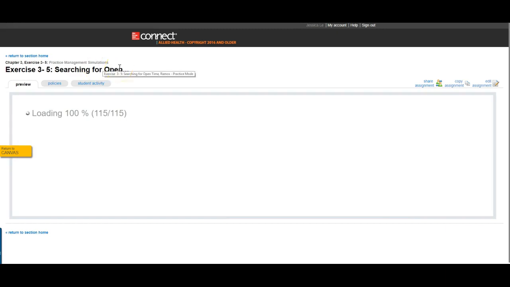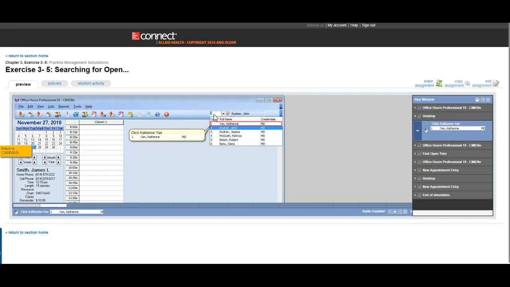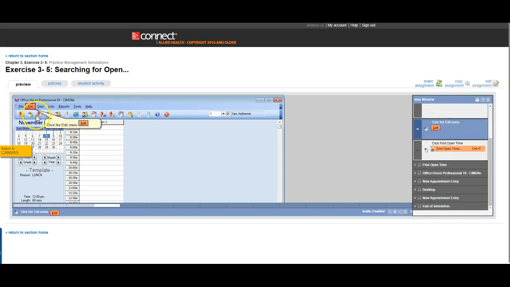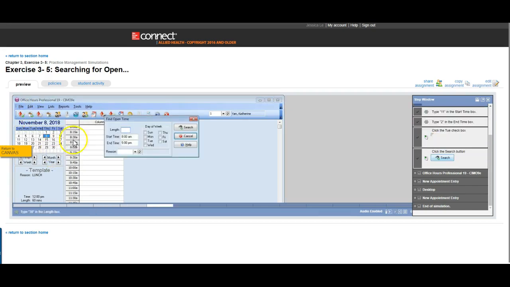Okay, so exercise 3-5 is searching for open times. So let me get this open here. So we start by clicking in the provider field, and then we're going to click Catherine Yan. We're going to click on the 8th. And then click the Edit menu. Click Find Open Time.